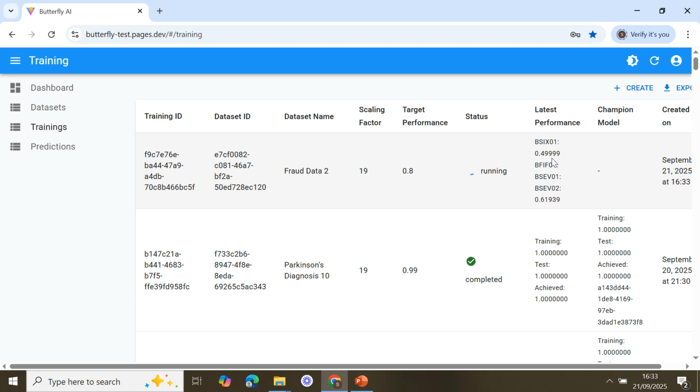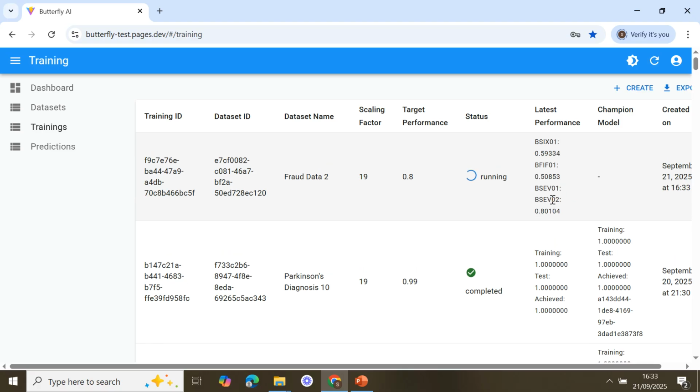As you can see, a number of our algorithms are coming back. One of the algorithms already hit 80% here. You can see that the other algorithms are catching up. We wait until the process is complete. In minutes, you're going to have a new champion model.